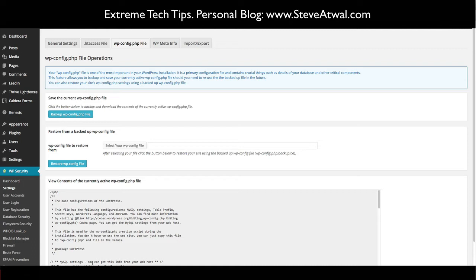This file also contains your WordPress database name and the user that WordPress uses to log into the MySQL database for WordPress. So this is a pretty key file, and you do want to back it up.